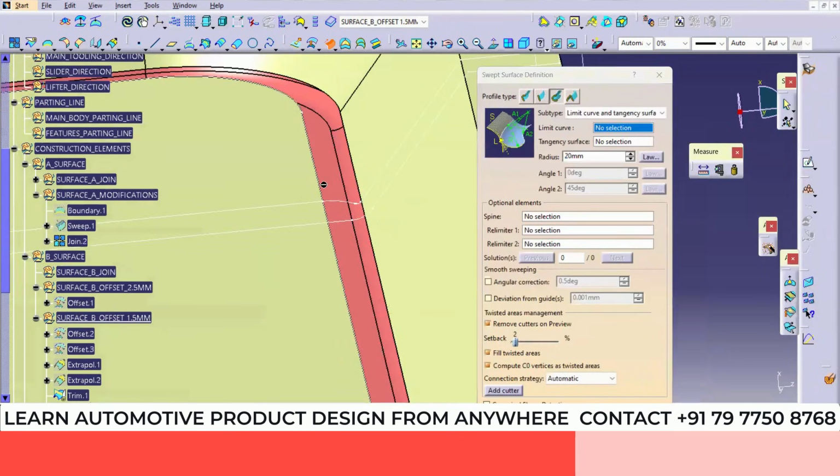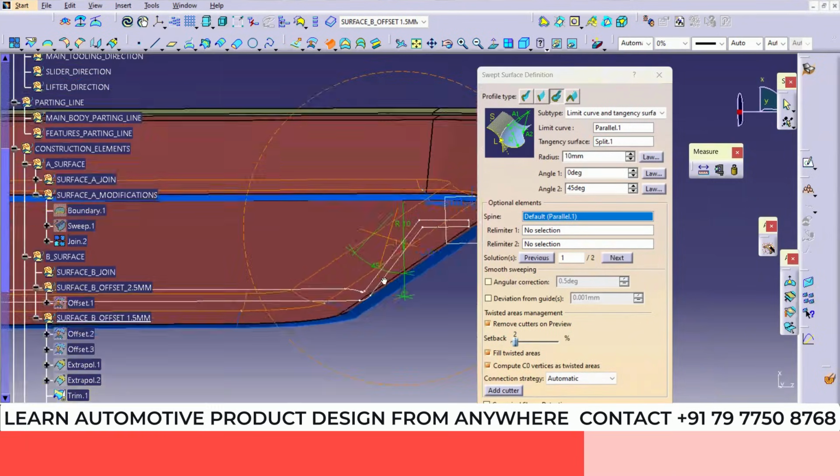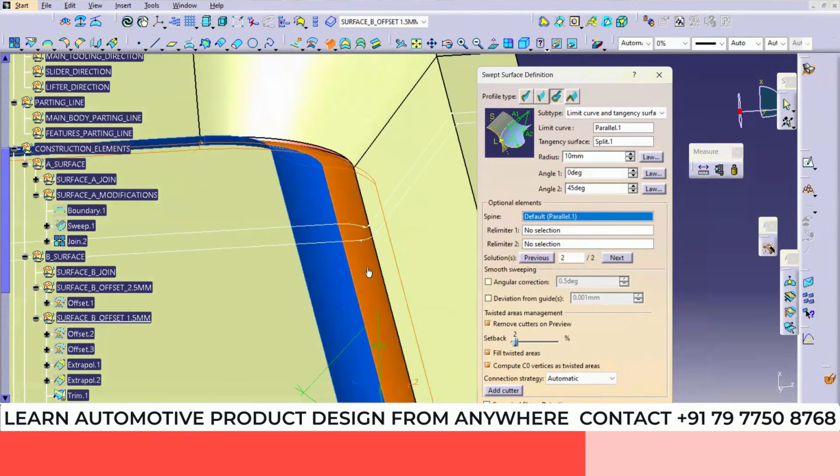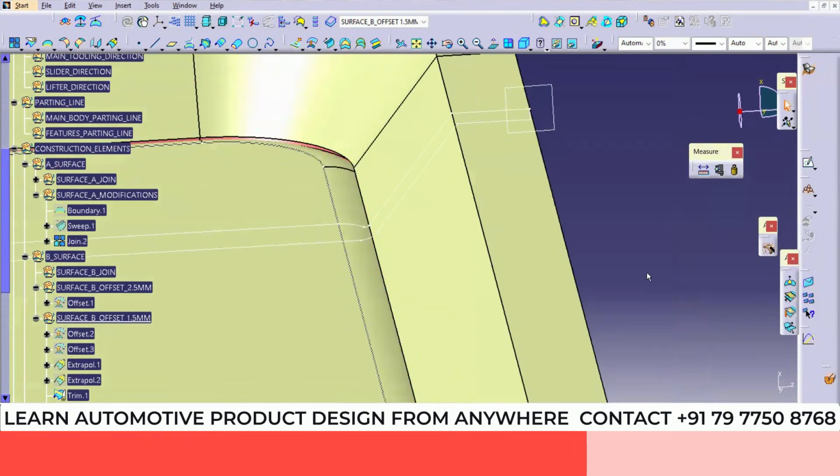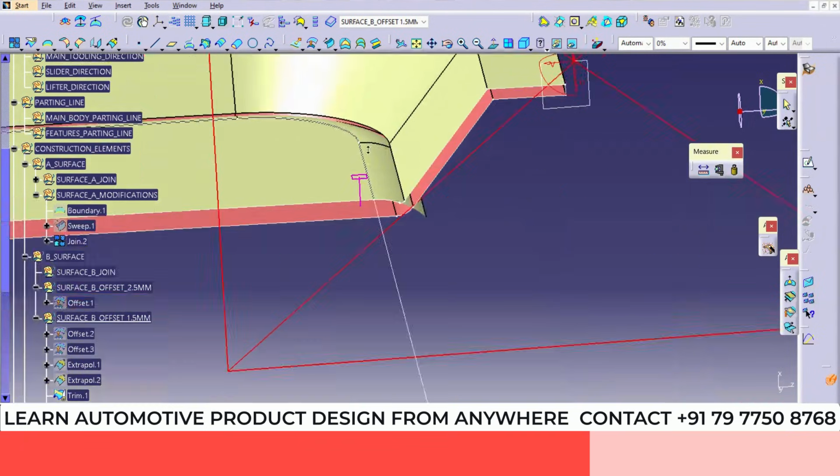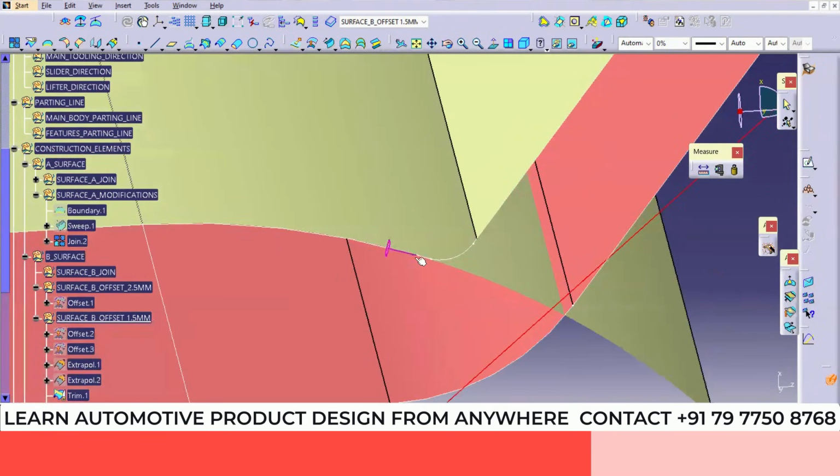Okay, so here limit is this, and tangency means this limit is attached to this, so tangency. Radius required 10 mm. Okay, and then if you click on the preview, we are getting two solutions. So we want this solution. So select that solution and click OK. Okay, so now you can get a tangent surface from the limit curve, which is exactly matching.